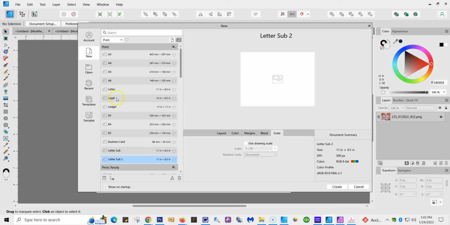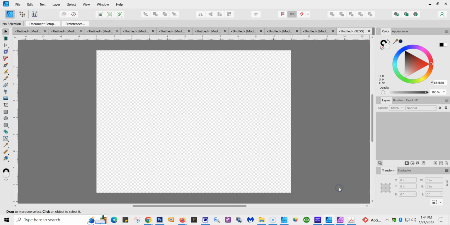There it is. And there they are, letter sub 2 and letter sub 1. So you're going to go to that. One's transparent, one isn't. Okay, so that's where you're going to open your preset. You're going to hit create.